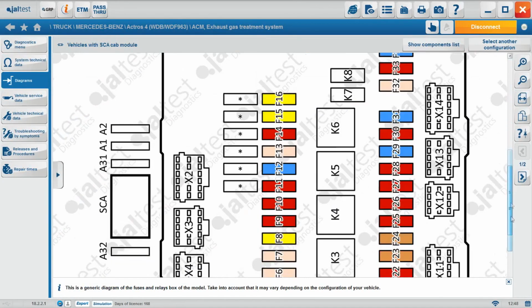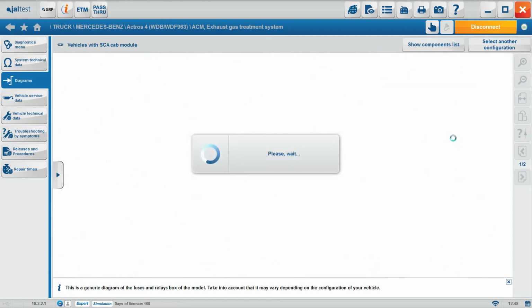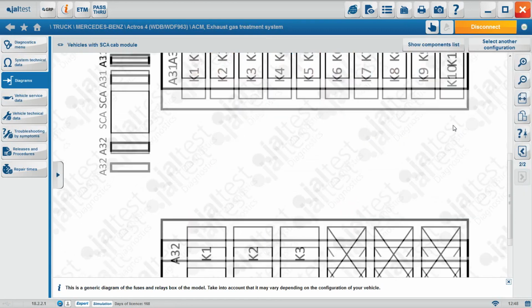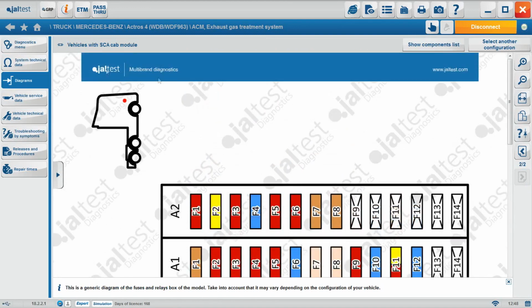Fuse box diagrams have become important information for vehicles. All the fuse colors and numerations follow the same location as in the real vehicle.